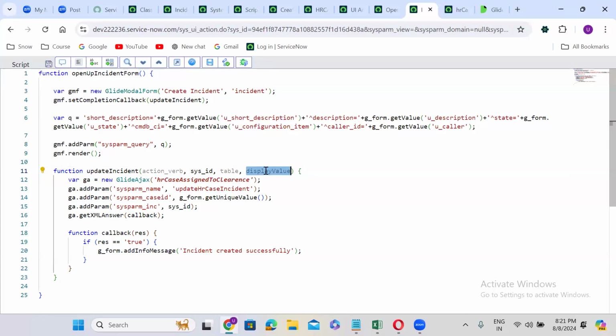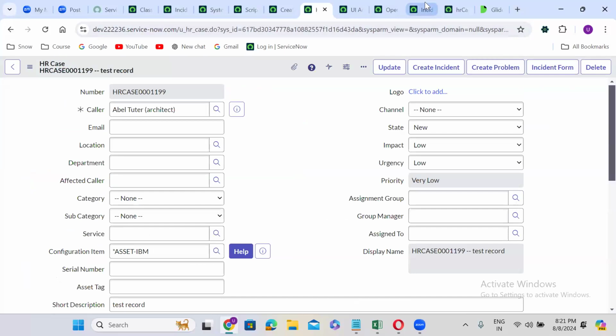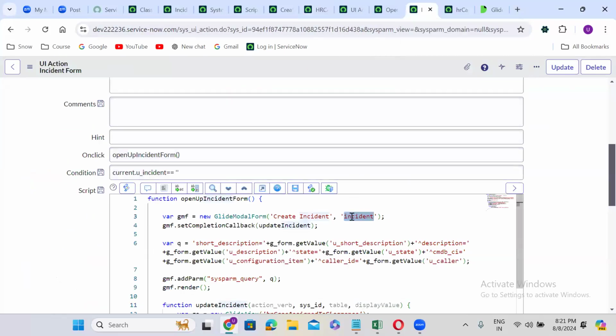Interesting, but a little challenging. This table parameter, it is getting from GlideModal right on the top. Whatever table we pass to the GlideModal form, it will point to that table. So if you want to open the problem form whenever you click on this button, you have to write problem here so that it will open the problem form. If you want to open the change request form, you have to write change request here. Whatever table name you provide, that table's form will open. As I mentioned, incident here, it will open the incident form.